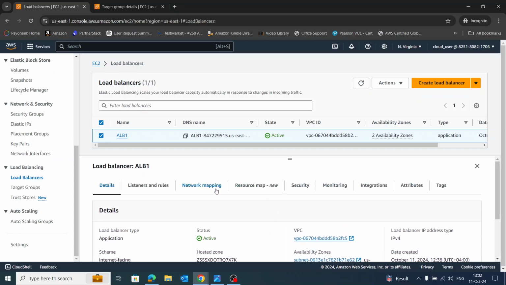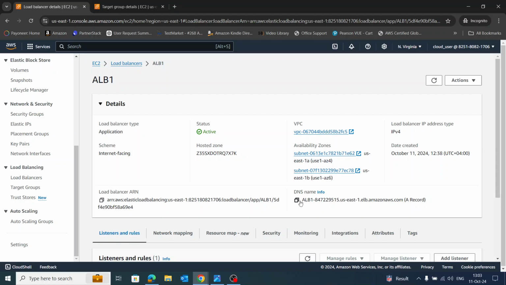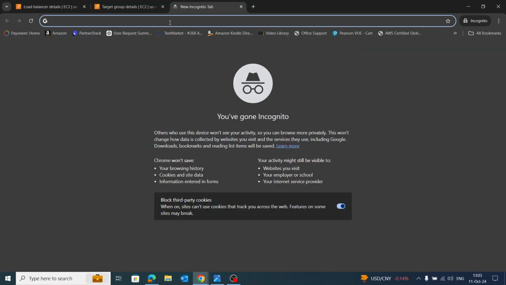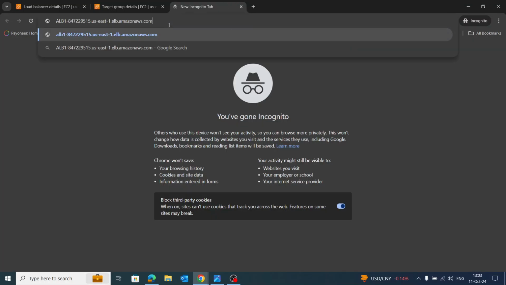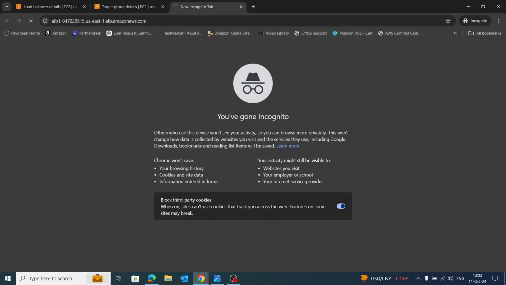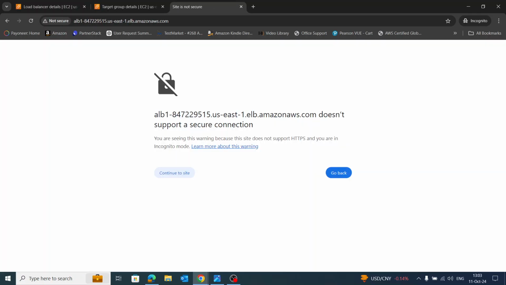Click ALB1. Copy the DNS name. Navigate to a new browser tab and paste the DNS name. You should see the WAF test page.